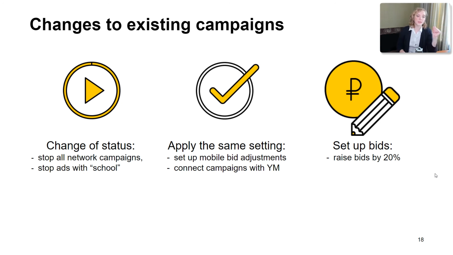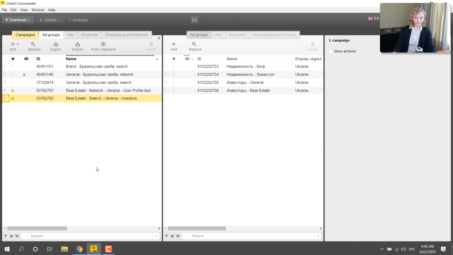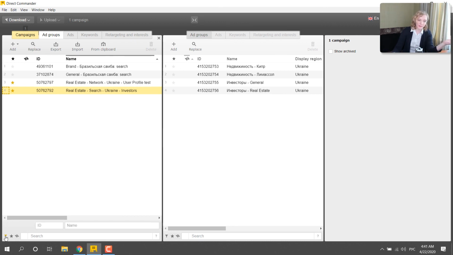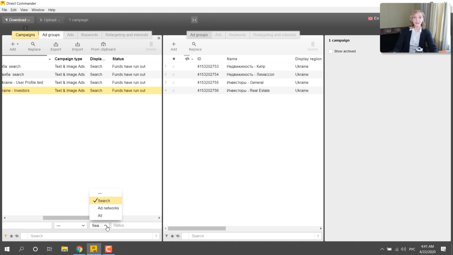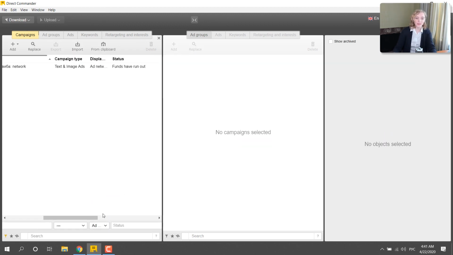First of all, we have to select all ad network campaigns and stop them all. After that, we have to select all ads with the special word in Russian, which is school, and also stop them. Let's switch back to Direct Commander and do that. First of all, from the whole list, I have to select campaigns operating in the ad network system. For that, again, I have to open my filter and go to that menu and select the Ad Networks option.